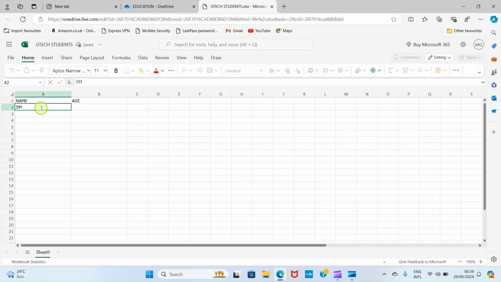So let's say my first student is Smart Mike, then here is Richard Great. So I have filled the age section. How old is Smart? Smart is 17. Then Richard is 19, all right? So just fill your information.